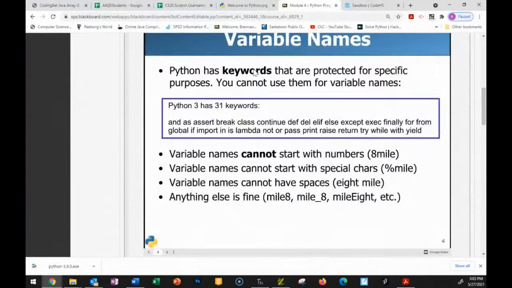All right. Now, keywords. When you're naming variables, there's words you can't use. These are the major rules. It can't start with a number. It can't start with a special character like an exclamation point or a percent sign or a dollar sign. It can't have spaces. Anything else is fine. It can end with a number. It can have a number in it. As long as it doesn't start with a number, it's fine. As long as it doesn't have spaces, it's fine. And as long as it's not a reserved word.